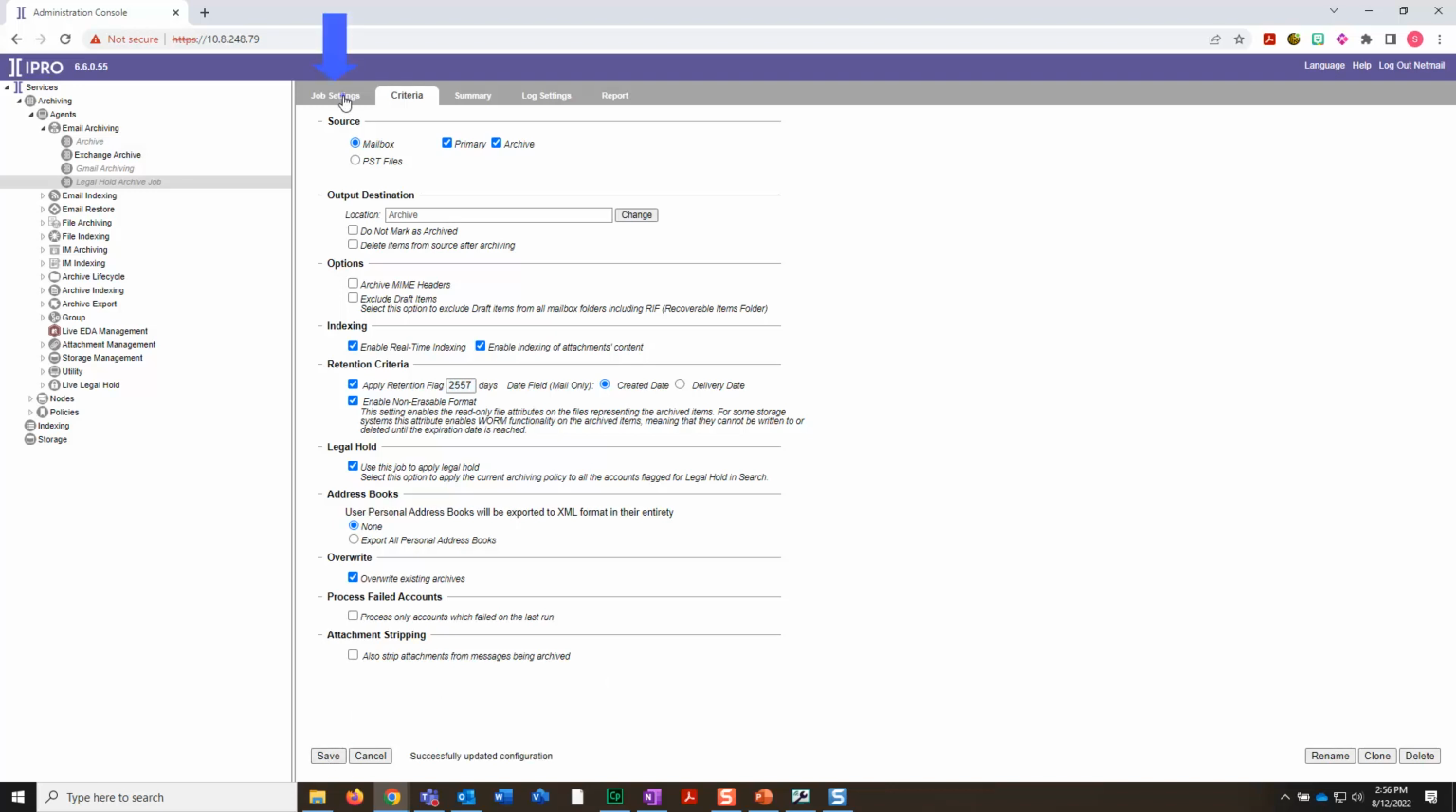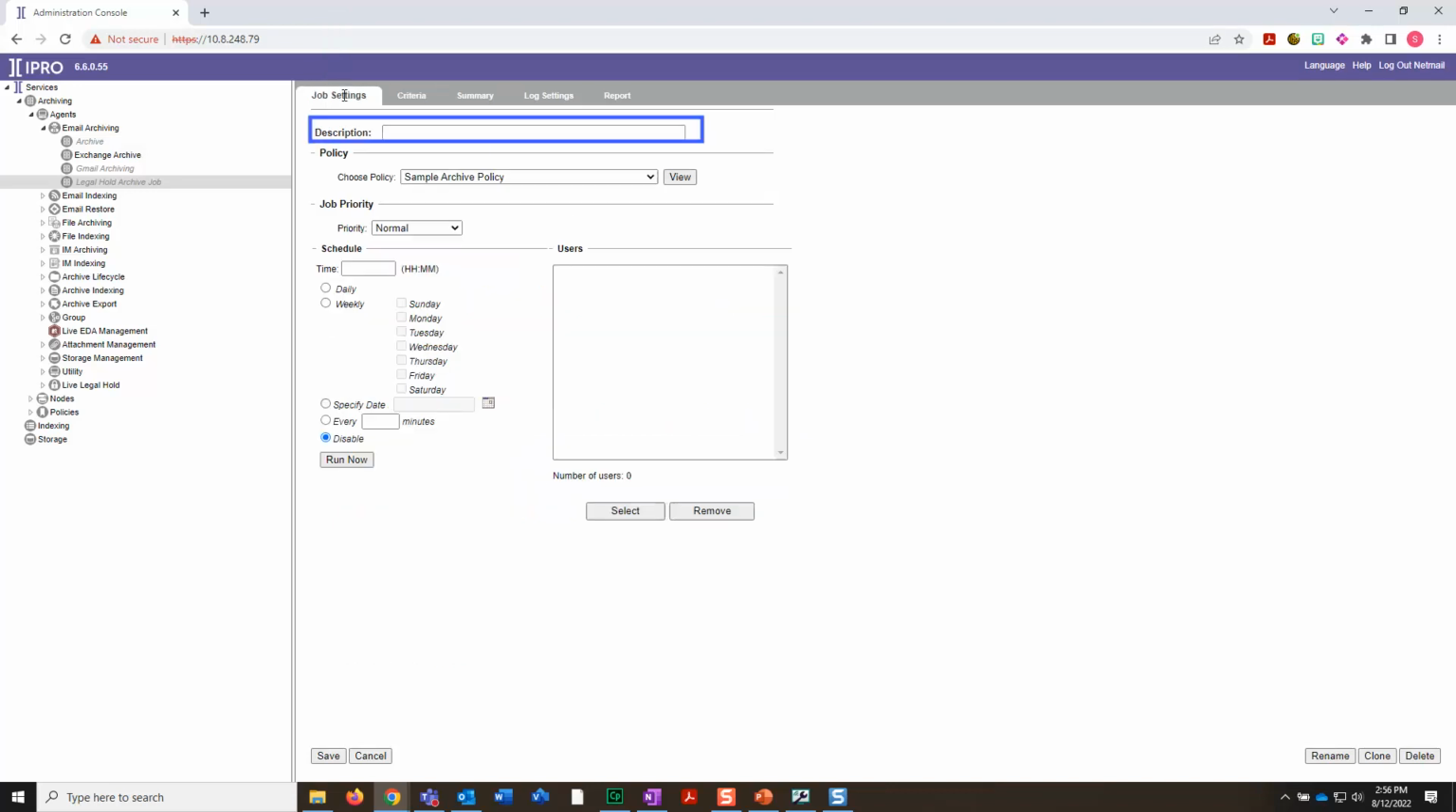Now, select the Job Settings tab. First, give a description to the job. Under the Policy section, select the drop-down. Choose the appropriate email archive policy. Let's move on to Job Priority next. You can make a selection from low to high, with normal being the default. If jobs are running concurrently, making a selection here will control which job takes priority in the queue when a job is selected by the job manager.